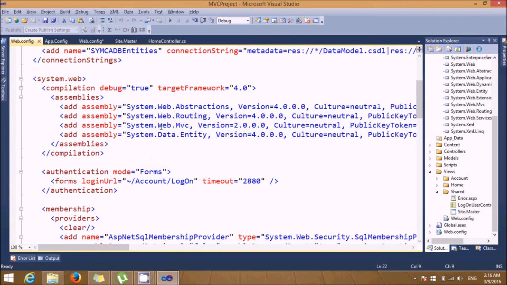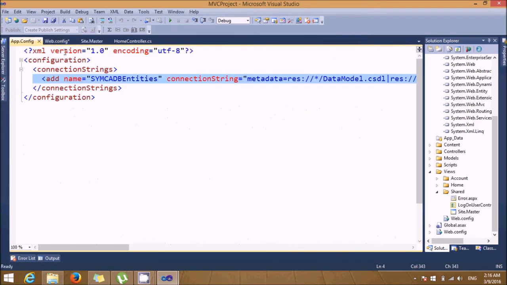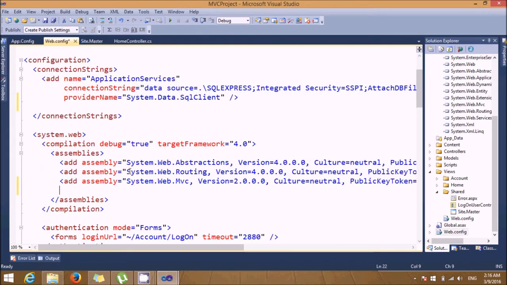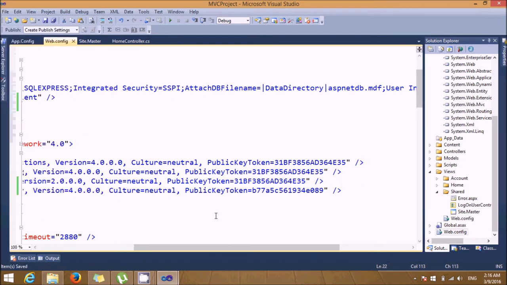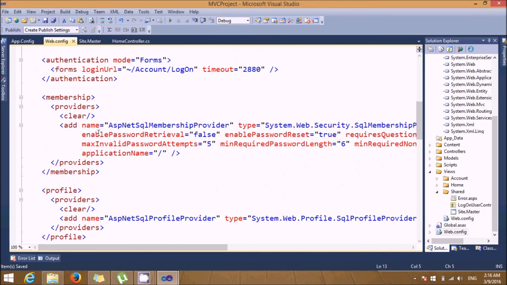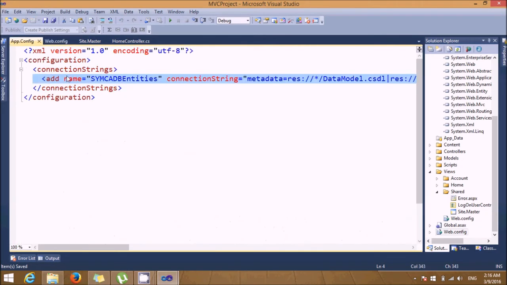So this is my assembly. I'm putting it into my web.config. Just pasted that assembly. So this is now in my assembly. Here that is gone somewhere, so I need to just take it out again.